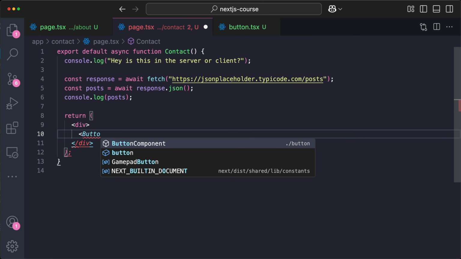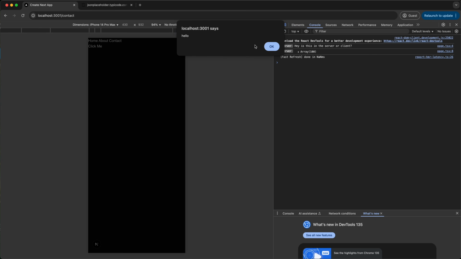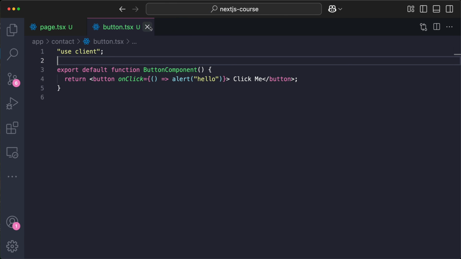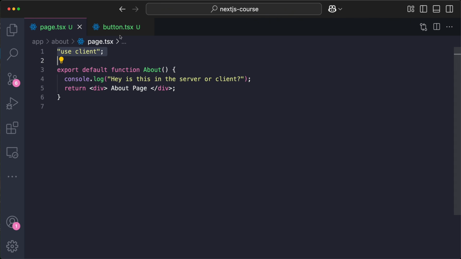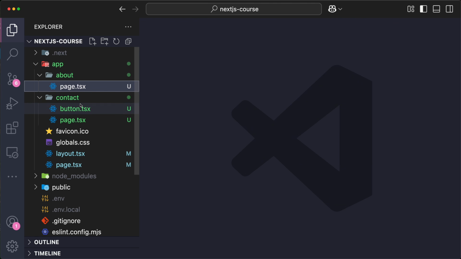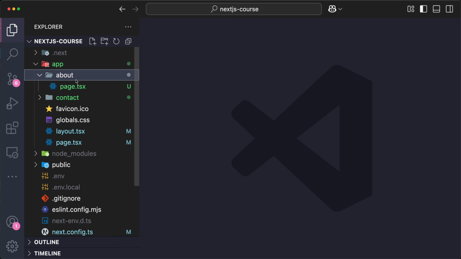So I'll just say ButtonComponent over here, and you'll see that now we have the button, we have the data being fetched, right? And I can click on the button and the interactivity will work. Now this is great. We understand what a server component is. We understand what a client component is. We understand that to make a client component, you just add this tag at the top. We understand that by default, if you don't add that, you'll make a server component. And we also understand how to make simple basic routes.